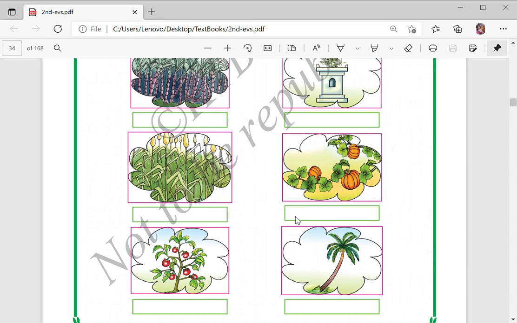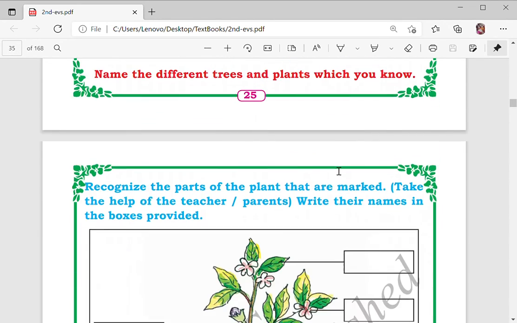So, pumpkin is one such example. Here is the pumpkin spread only on the ground, and these are called creepers. Okay, children. Then, like this, you understand what we mean by trees, what we mean by shrubs, what we mean by herbs, what we mean by climbers, and also creepers.